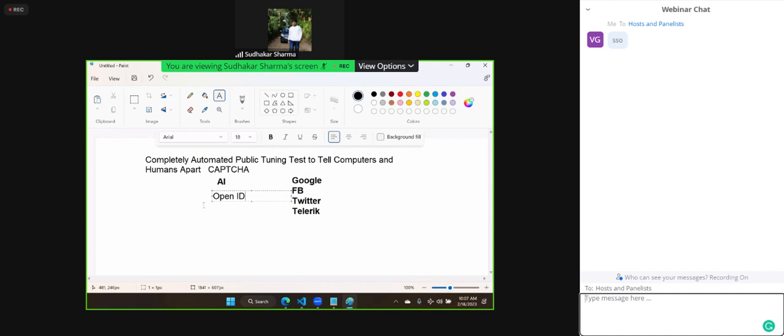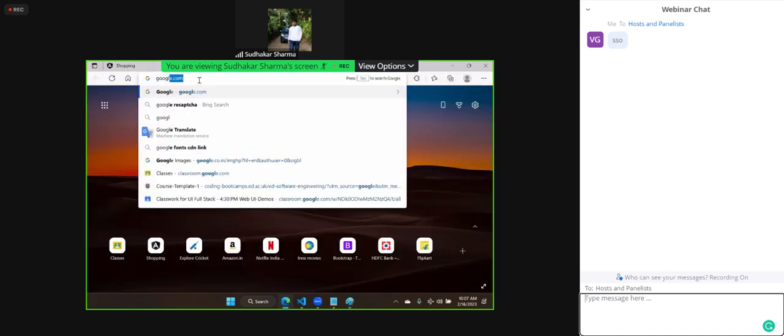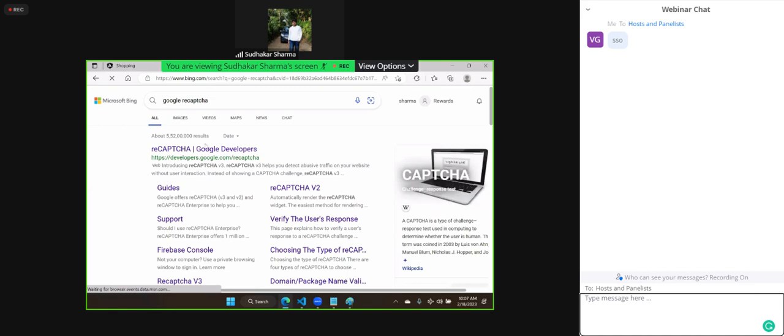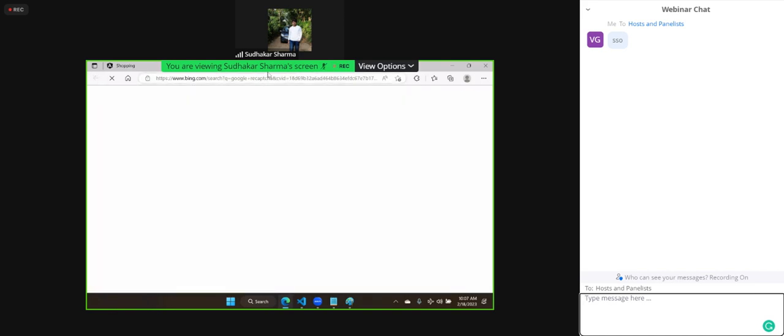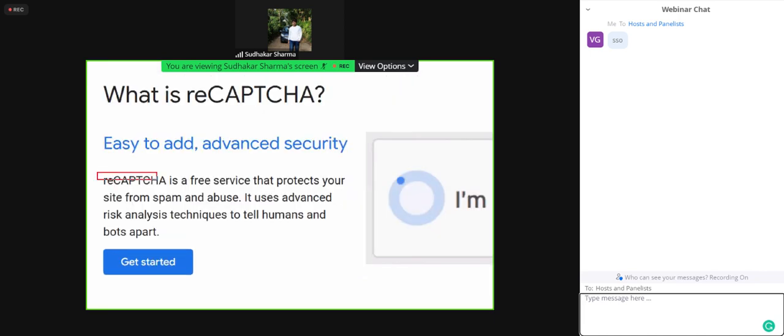These are all services. For example, I will show you Google reCAPTCHA. You see, this is Google reCAPTCHA. It says that reCAPTCHA is a free service that protects your site from spam and abuse. It says we are providing a free service, you use it.